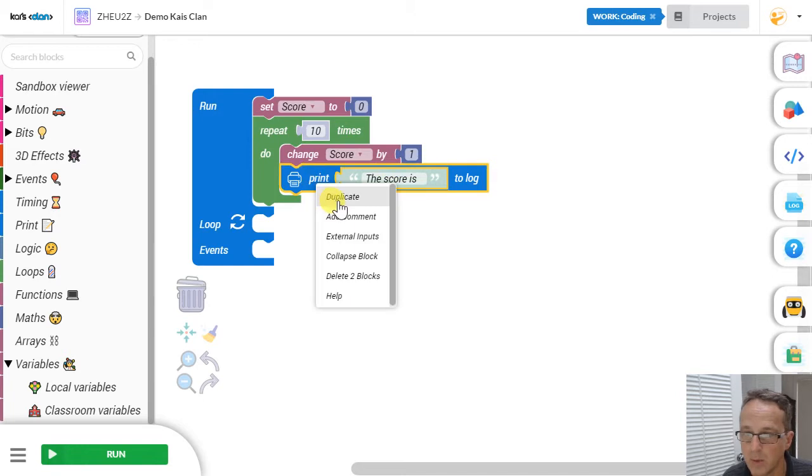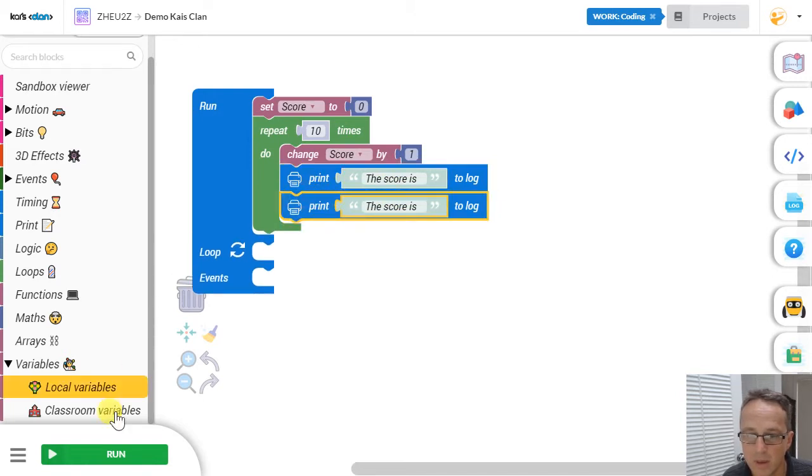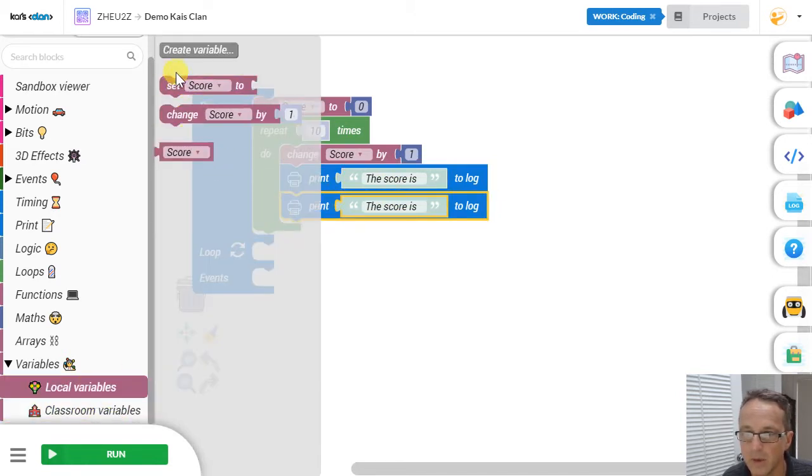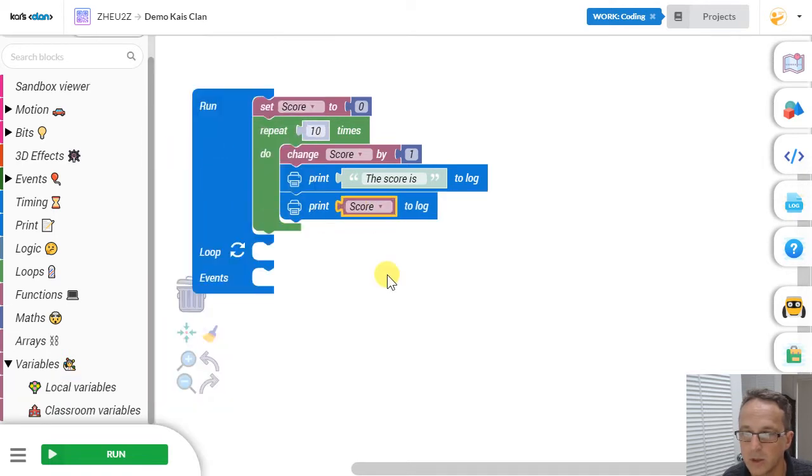And we're going to duplicate this print block, and then we're going to show the score, so print the score. If we run this, first thing is we set the score to 0. We're going to repeat all this code under here 10 times. So we're going to change the score by 1, so it's going to go from 0 to 1, print the score is, and it's going to print the value of what we've changed the score to.